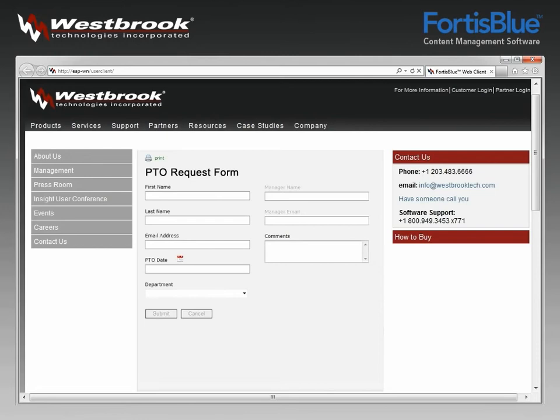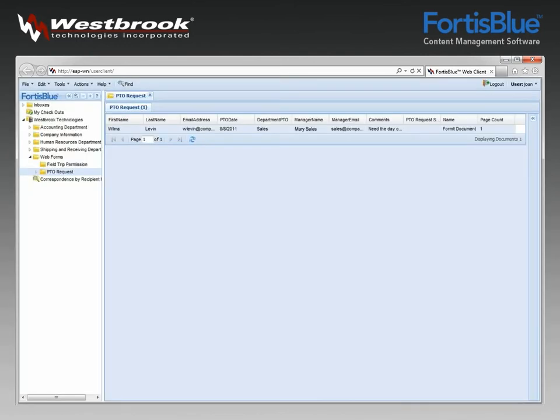FortisBlue includes dynamic electronic business forms. Here's a PTO form I've embedded into an HTML page because I want it to have the look and feel of my company's website. My form can also be accessed through a link that can be posted on a web page or a URL that can be emailed to people inside or outside of my organization. The form is sent directly into FortisBlue, indexed, and made part of a workflow. XML data can also be shared with a payroll system or the ERP system.